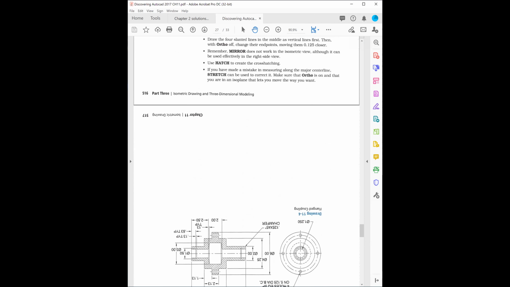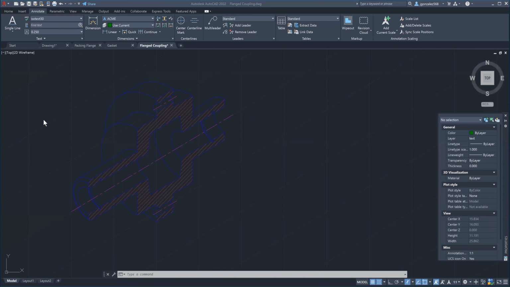Let me show you what the end result should look like to kind of help you out here, because this is a little difficult. Oh, I don't know why it's not working. Yeah, can you guys see the part, flange coupling?